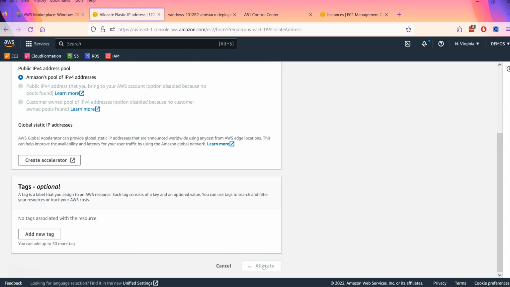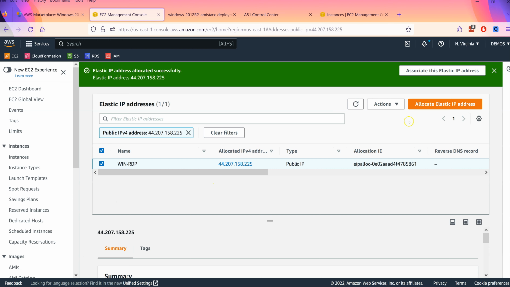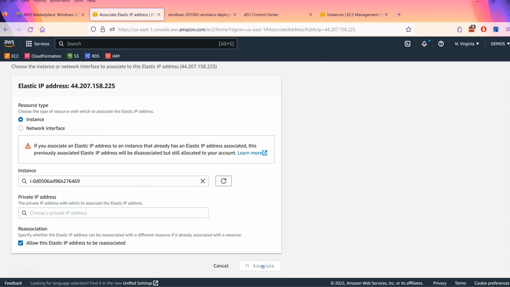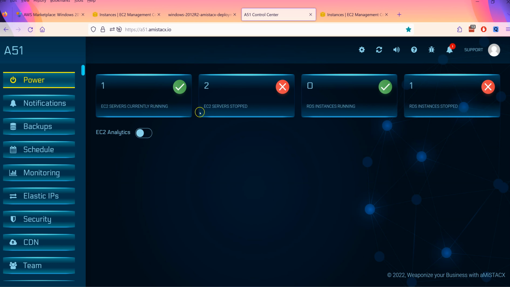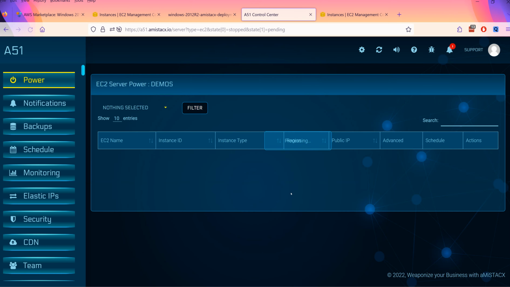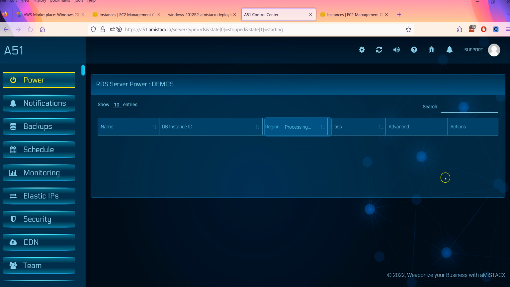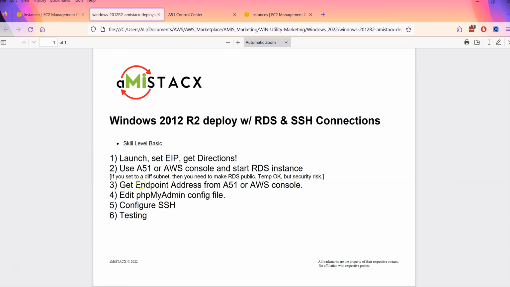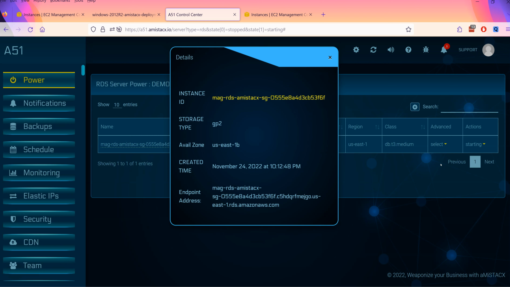Register for A51, and access the main dashboard to see your newly deployed instance. Note, new accounts must wait 24 to 48 hours prior to registration. A51 is only a limited user interface to your AWS console, and you are responsible for all costs associated with your AWS account. While we are waiting for initialization to complete, we will get the RDS endpoint address from the RDS details menu in A51.